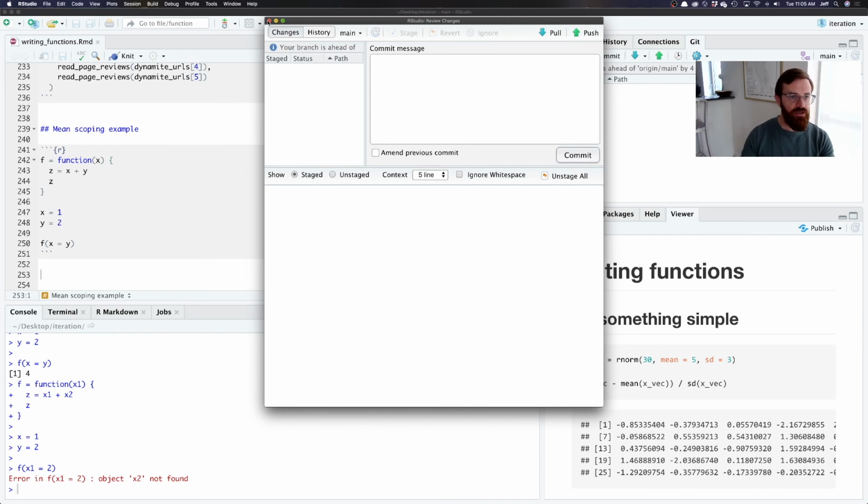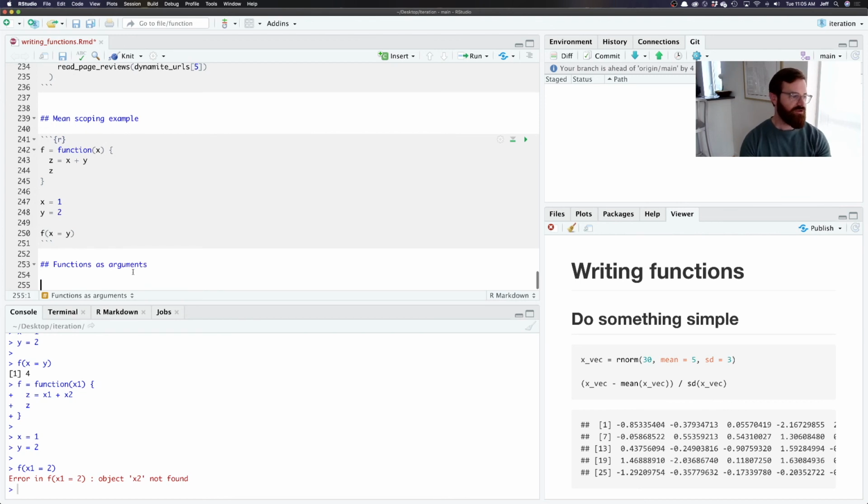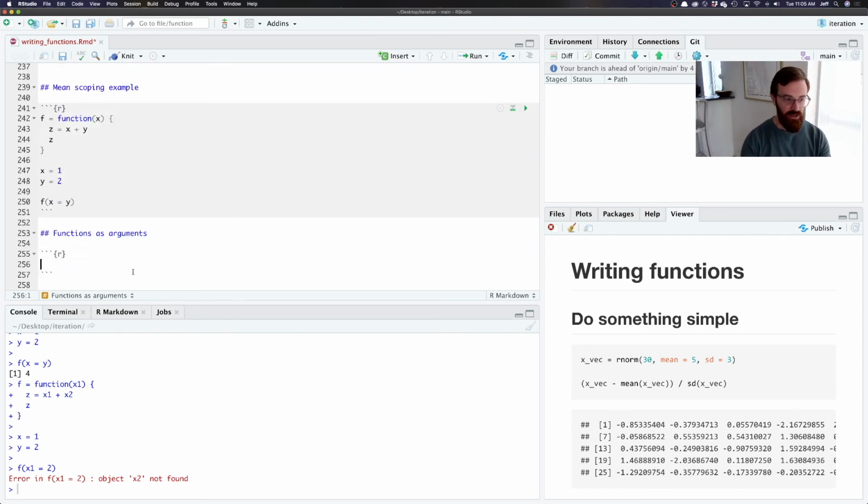All right, the next thing that I'm going to take a look at is functions as arguments. So you've got a function and you can pass in a vector. You can take a function and you can pass in a function and have that function be a function of your function. And this is going to be sort of a strange example.